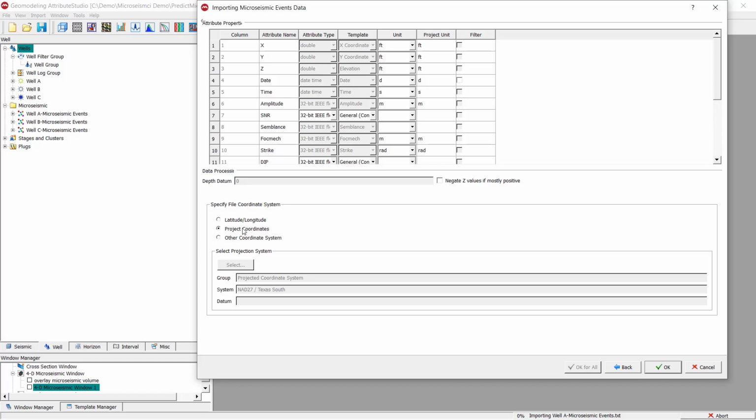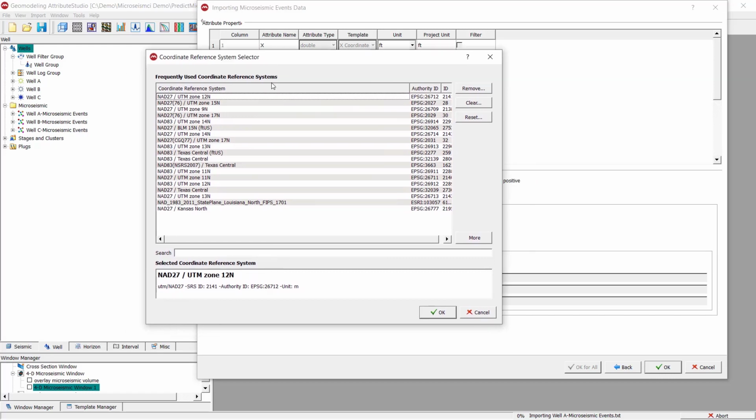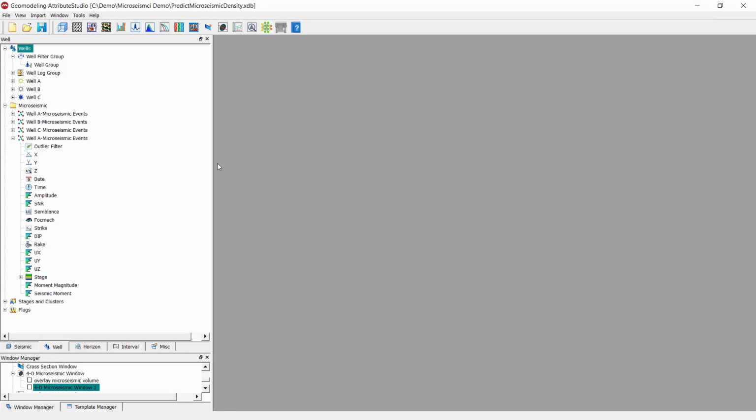Here is for specifying the file coordinate system. If the microseismic event coordinate system is different from the project coordinate system, you can select other coordinate system and use this button to select another coordinate system. The program will convert the file coordinate system to the project coordinate system. If it's the same as the project coordinate system, you can just select the second one, project coordinates. And then you can click OK. Then it will import the microseismic event data.